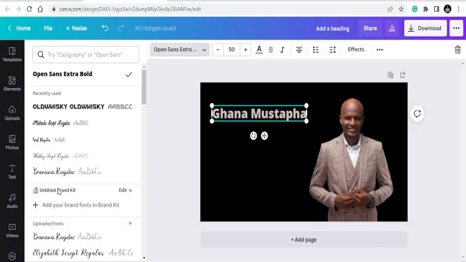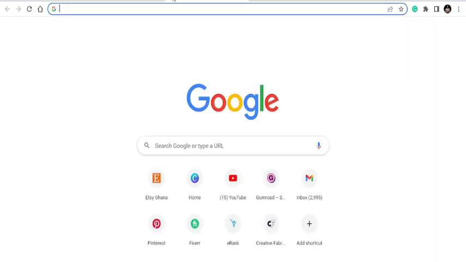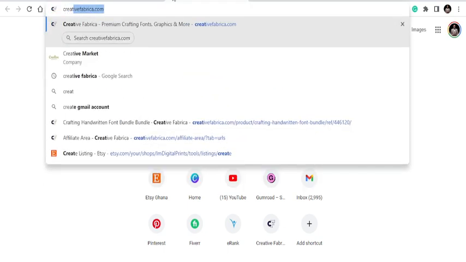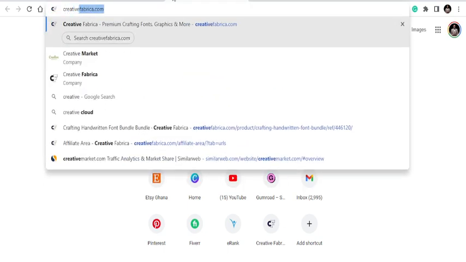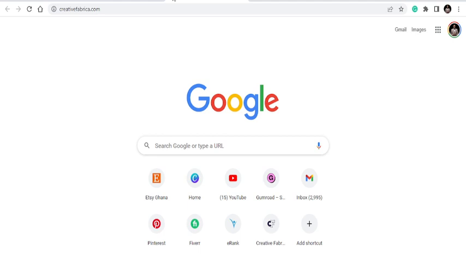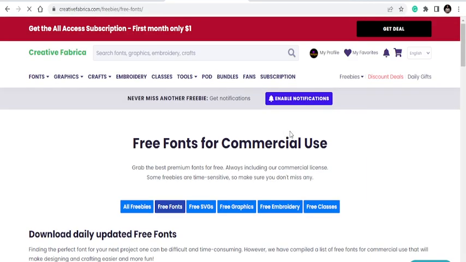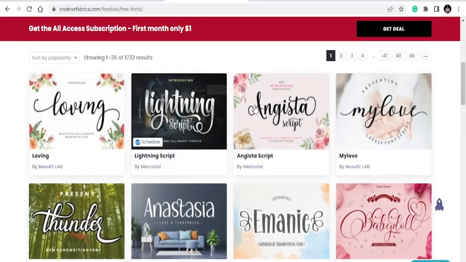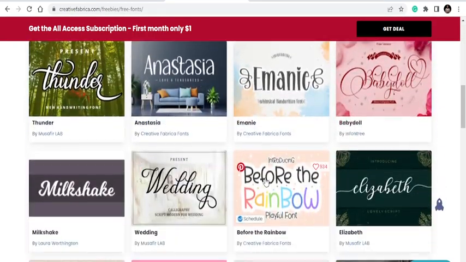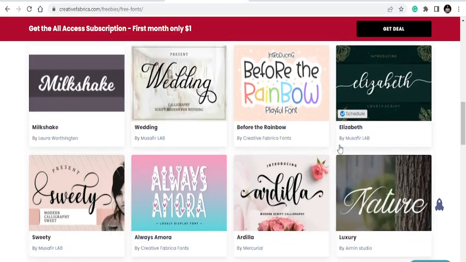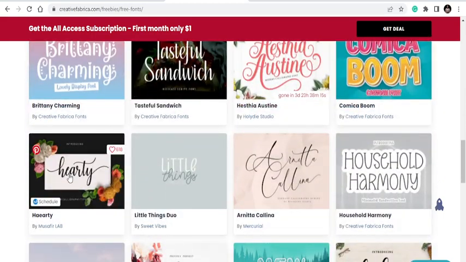If you have any font, you can just upload it. But if you don't have a font on your own, you can go to, let's say, Creative Fabrica and get a free font. I get free fonts. They sell fonts. The link to Creative Fabrica is also in the description below. Once you click on freebies, you get free fonts. And look at all these beautiful fonts. You get one for free. Then you just download it.